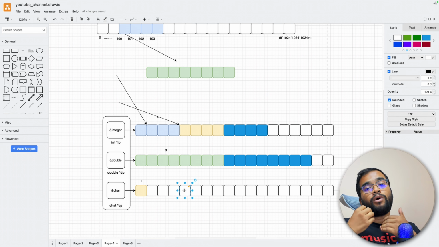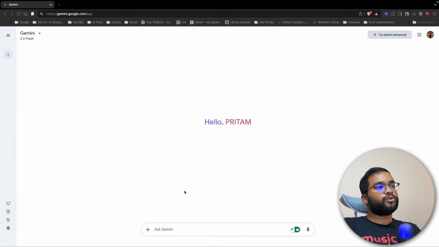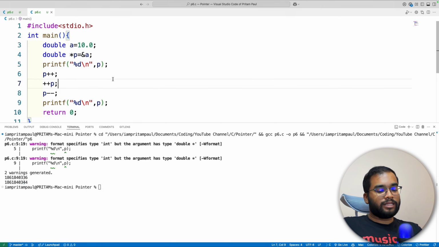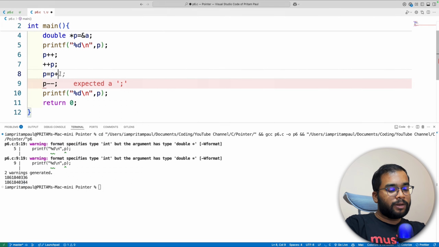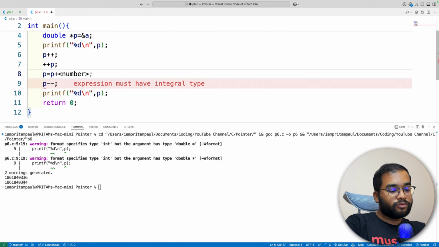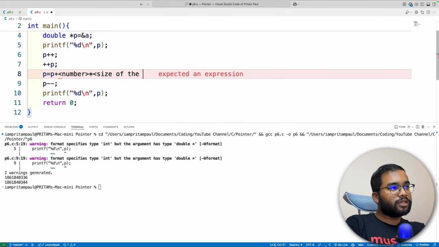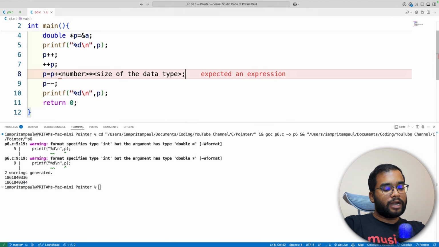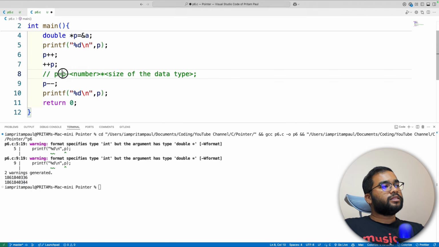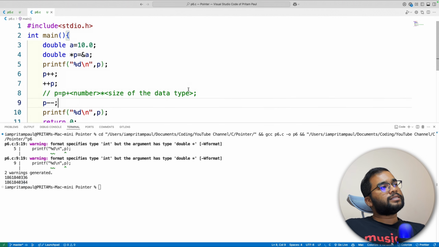And also, if you would want p plus 2, then the formula I have also shown you guys. The formula would be something like this: p equal to p plus, then the number of bytes, any number which will be incrementing, and then the size of the data type. That is how actually this is the formula. This is the base address, and then the number into the size of the data type. That's it, simple as that. So this is the topic about pointer arithmetic.